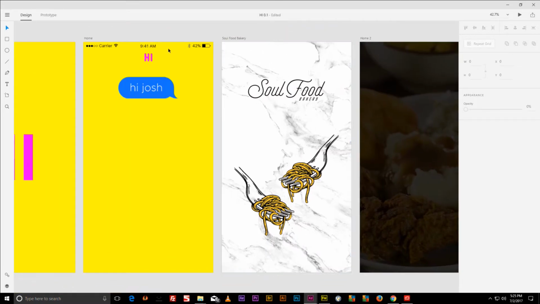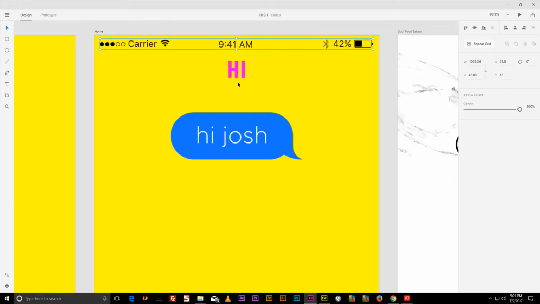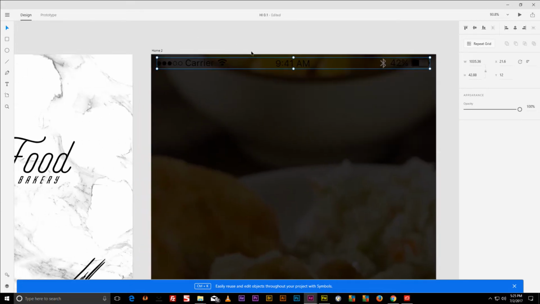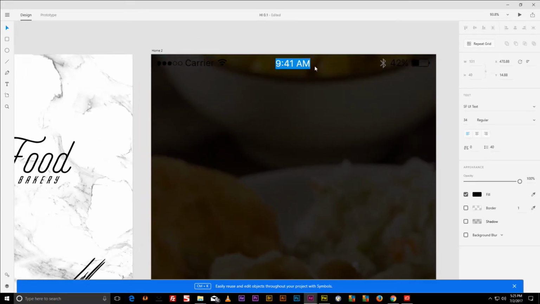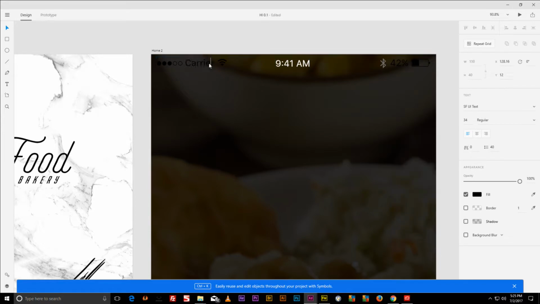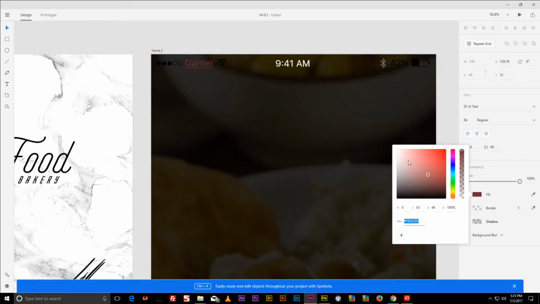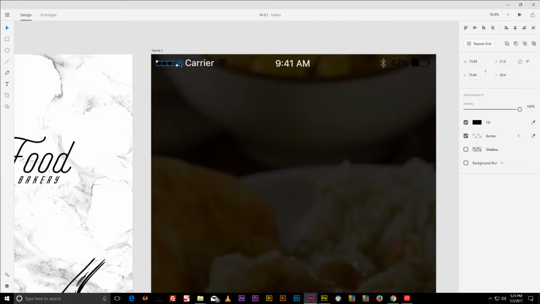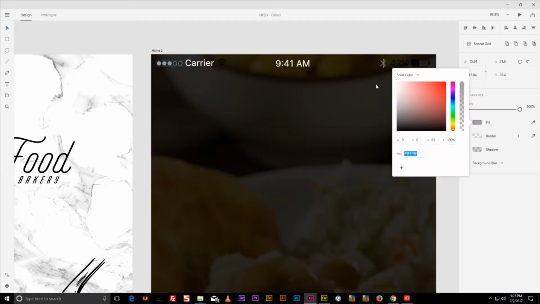So what I can do now is go and copy our carrier text. Control C. I'm going to go back to our home screen and just click home screen and hit Control V to paste that here. Now we have to change the color of all the text to white. All right, so again, I'm not designing a real app here. I'm just showing you guys the process of using Experience Design.